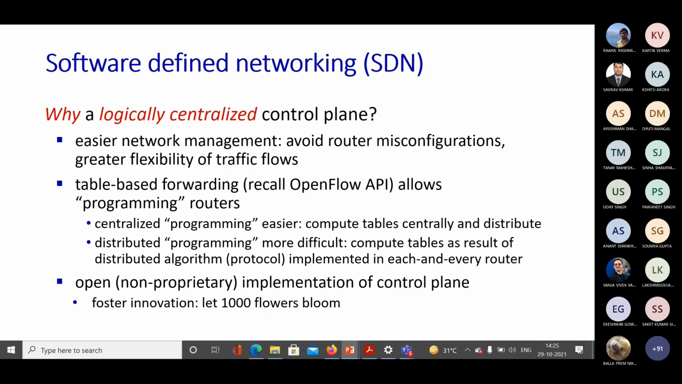An open and non-proprietary implementation of the control plane is also provided using SDNs.